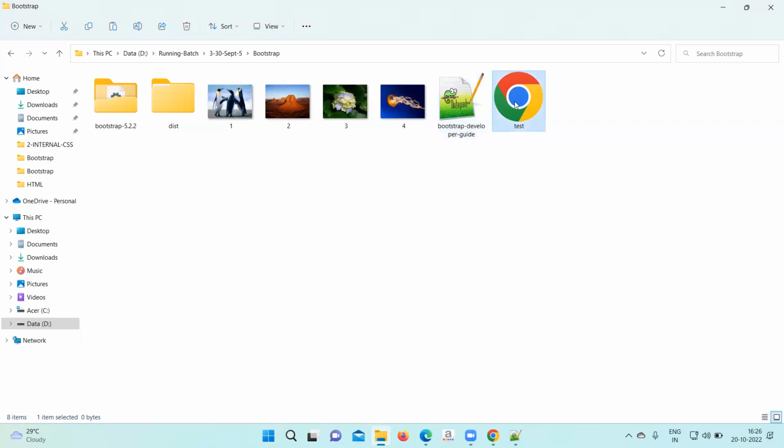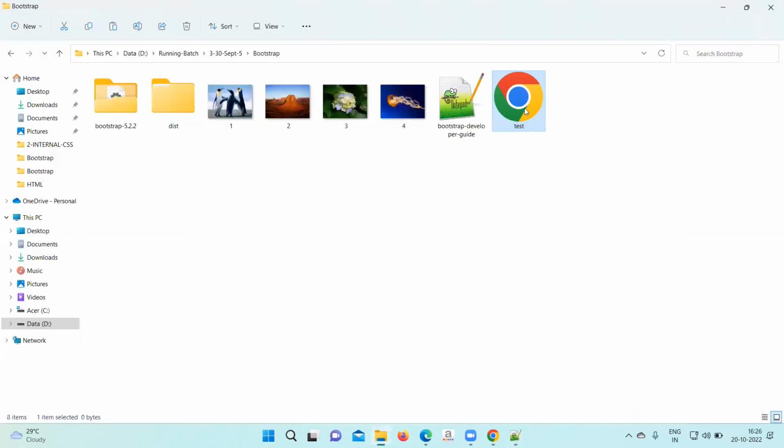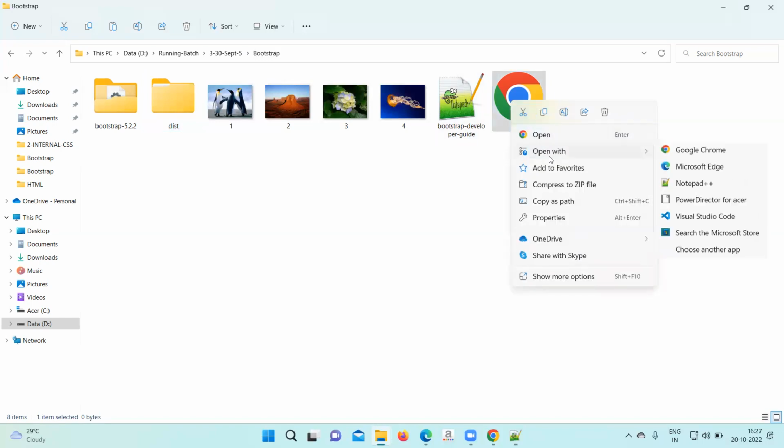Okay, so the test file is ready. Now come to the test.html file. Hope everyone understood, the file is under the main folder where we have test, photos, and the developer guide. At the same place, you have created the file called test.html. Now go next to the test.html file.